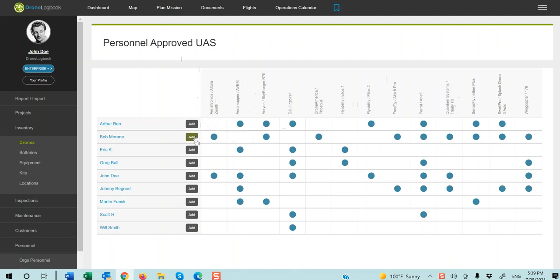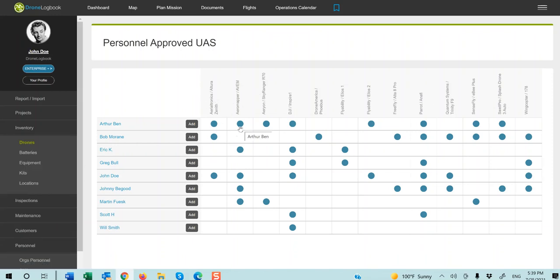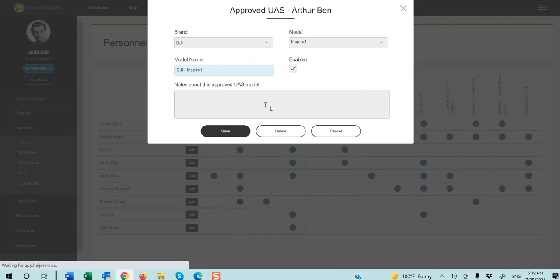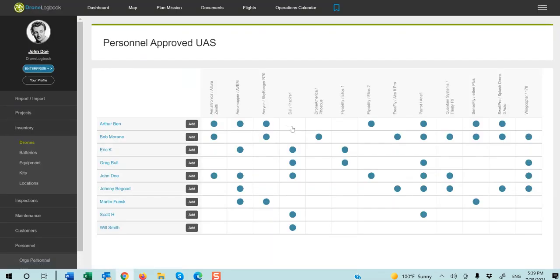To add an approved UAS to someone, you can go back to the skills library, down here, the approved UAS library, click on the empty spot, and the person is now approved. To delete them from an approved UAS, click on the dot, click delete, click OK, and they are now removed from the approved UAS list.